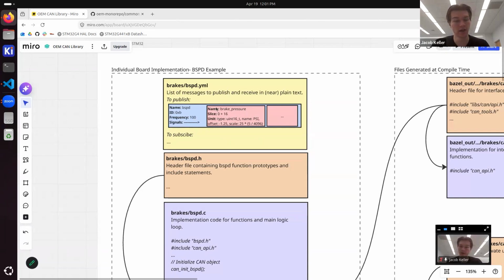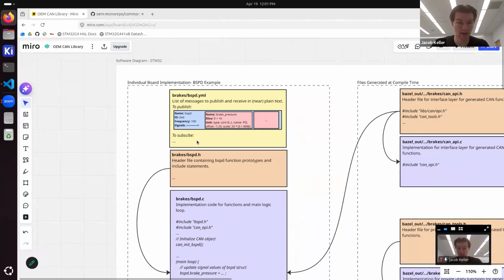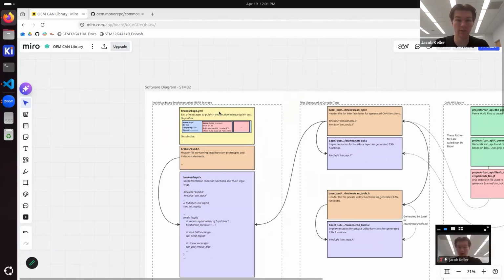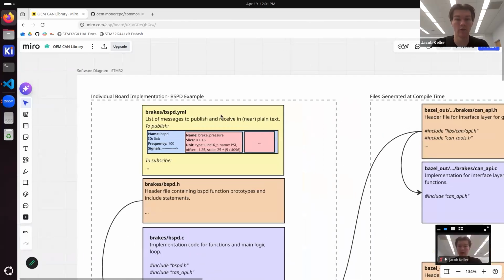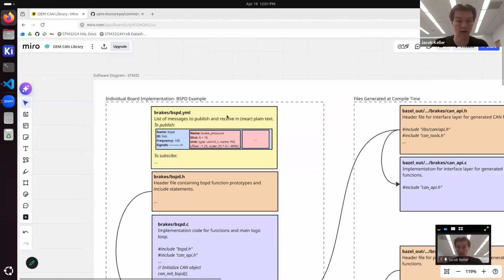Taking a brief look at this YAML file, as we covered more in depth in the usage video, this is where we define the messages and signals that we're publishing, as well as the messages we are subscribing to. And again, these YAML files are how our CAN API library works. So let's take a look at what that looks like.